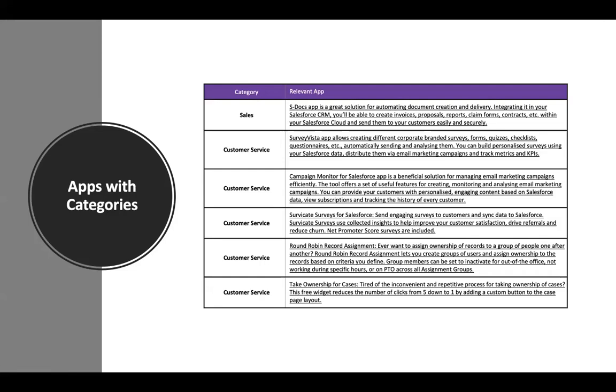And in terms of customer service, you see what I've added: there are some survey apps available in Salesforce, because the normal Salesforce Survey Force has a lot of limitations. But there are other apps like Survey Vista that allow you to create corporate-branded surveys, and this is one of the good apps. Just take a look. It has a lot of inbuilt KPIs available.